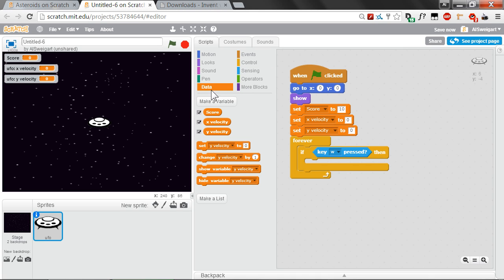So go to the orange data section. This time grab the change variable, not the set one, but the change variable. We're going to change Y velocity by 0.5. So if we click on the green flag, you can see if I press on the W key, it starts increasing the Y velocity quite a bit actually. But it doesn't actually move the UFO, because we haven't added any code that changes the position.